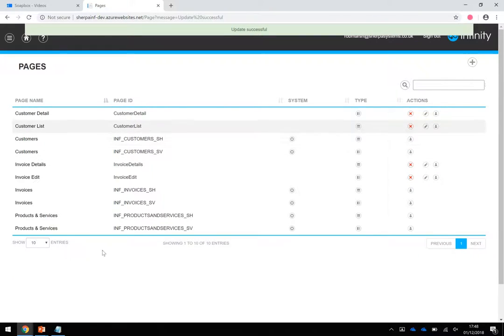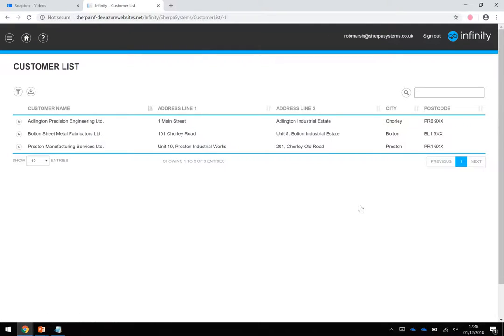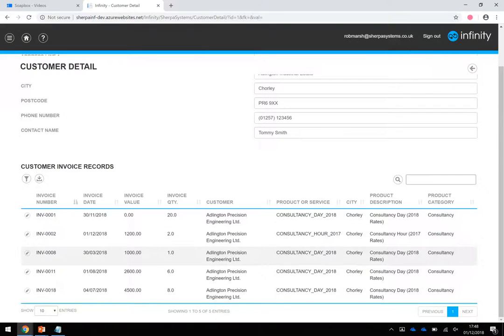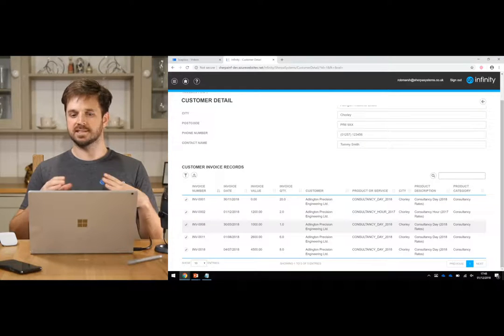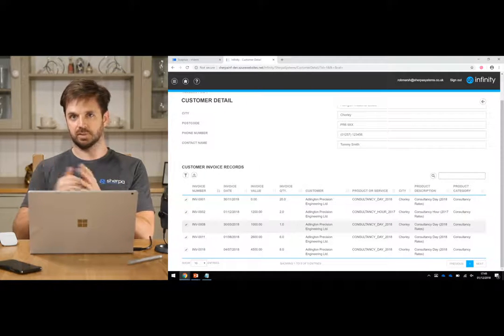And just to show you what this looks like now, if I go and open up the customer list, there's our list of customers. If I go and view this customer here, you can see it's given us the customer details, and here it's given us the invoices for that customer. Okay, so that's the crucial thing. The system is clever enough to only pass through the information that's relevant to the customer that I'm looking at.